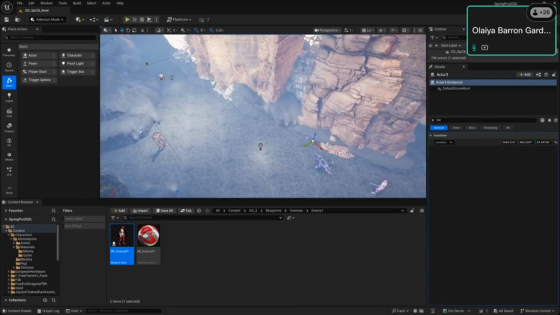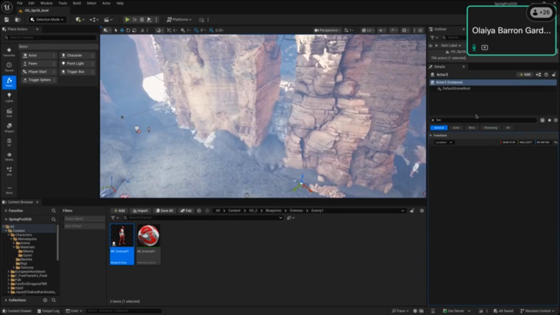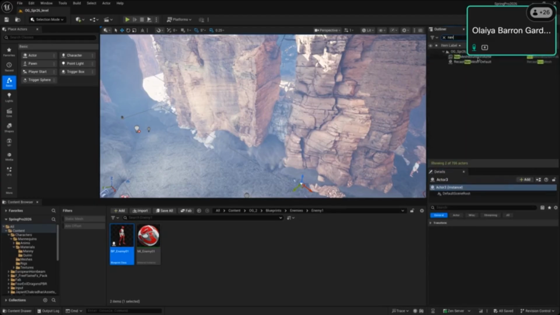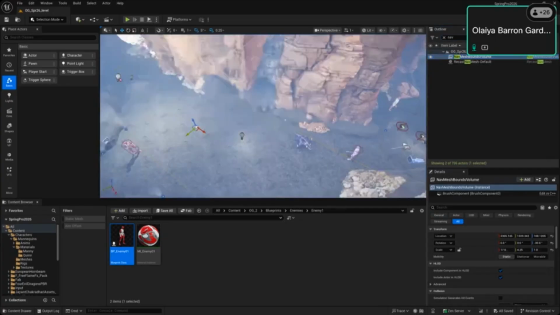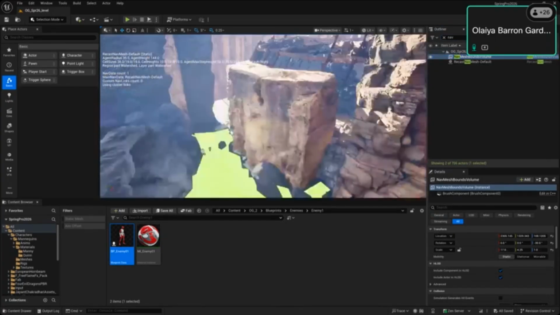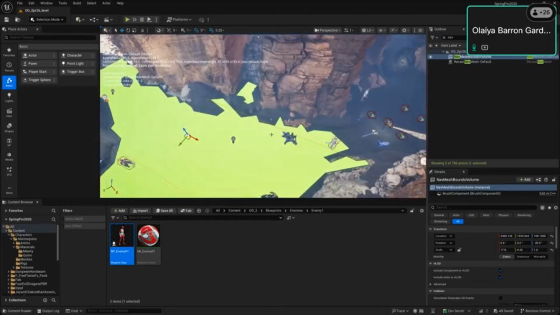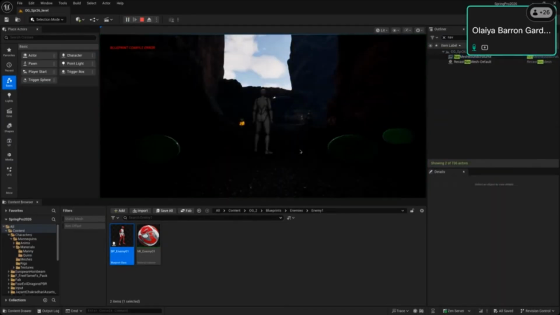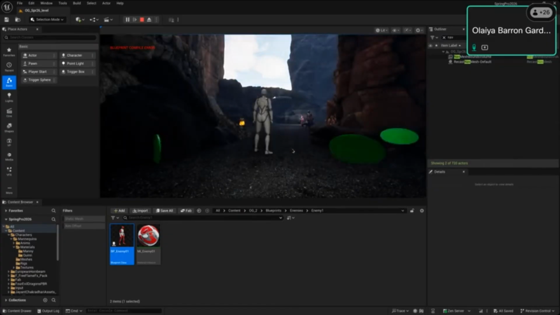And I need to check my nav mesh because without a nav mesh, the character's not going to move. So I need to look that up and make sure I have something over in this area. Nav mesh bounds. It looks like I do. I'm gonna hit P. So that character should be able to walk. You do not have to have a nav mesh per character. So the character should be able to walk. So let's play it. Let's see. Yeah, let's go.